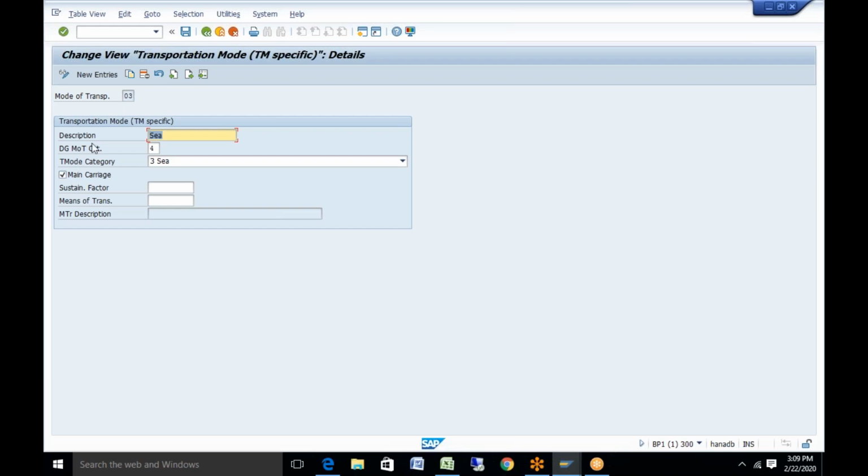This DG mode category parameter defines the dangerous goods mode of transport category. That is, if you are transporting dangerous goods, which mode category do you want to use? That is defined here. And then you have your sustain factor. Sustain factor can be used to model the carbon dioxide emission. As you know, whenever we are driving a vehicle, there are a lot of CO2 emissions. So if you want analytical reporting from the BI perspective, based on the carbon dioxide emissions emitted per vehicle, this factor can be used in that case.